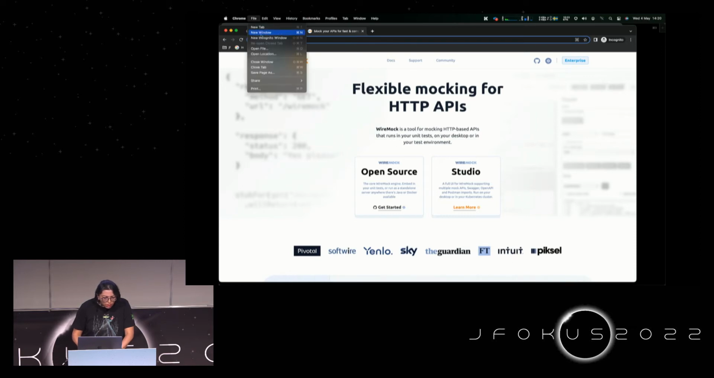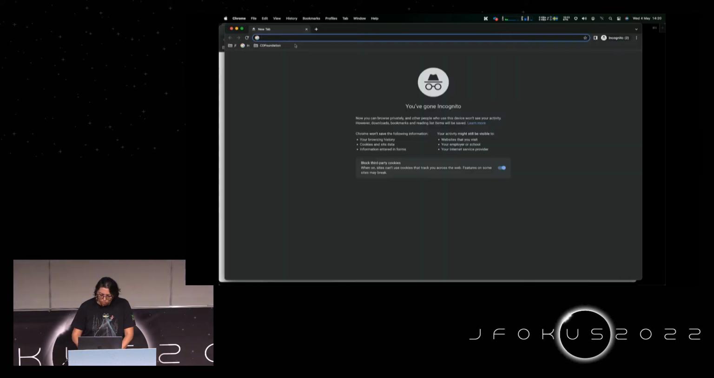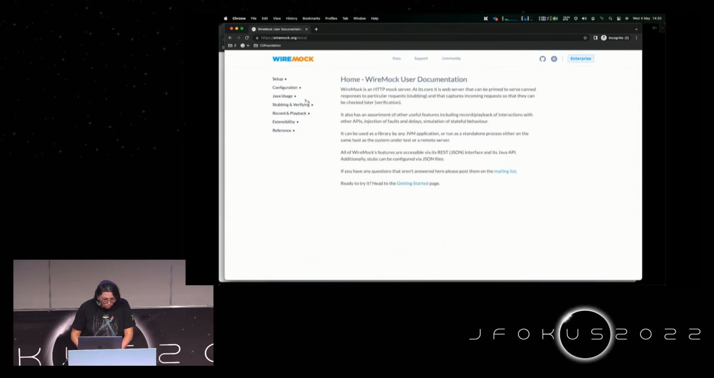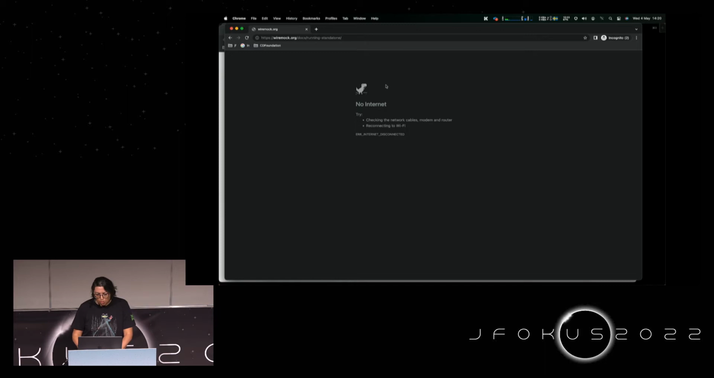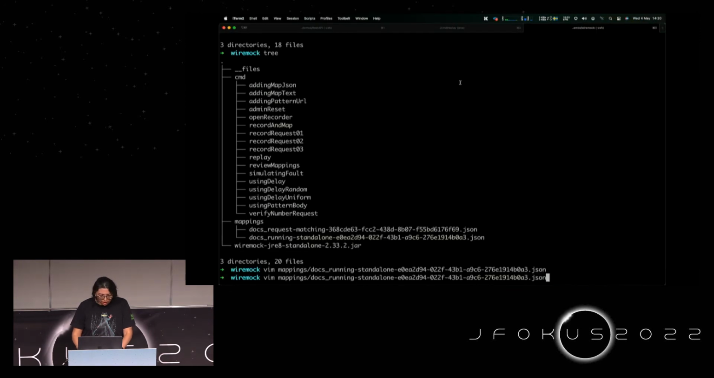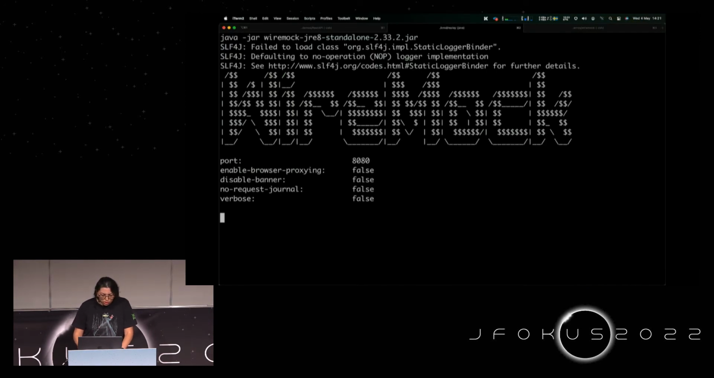So file, new incognito window, localhost, 8080. It's Wiremock, perfect. Wiremock open source, configuration, running, no. Okay, I actually don't know what is happening, but the whole point is, and it's going to be such a silly thing, I know it. It's going to be such a silly thing.